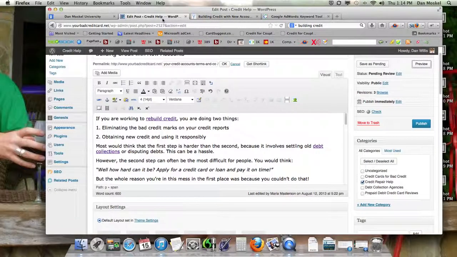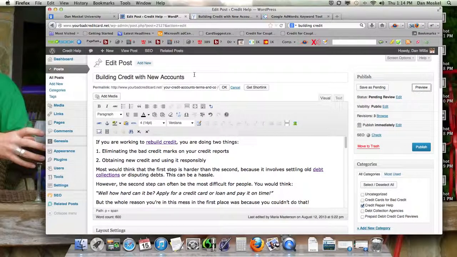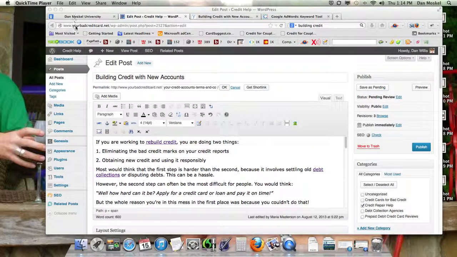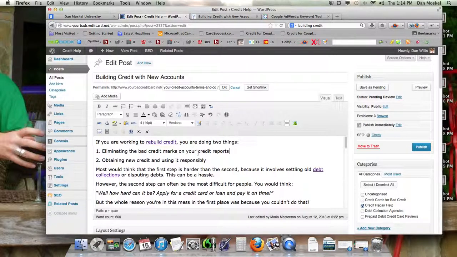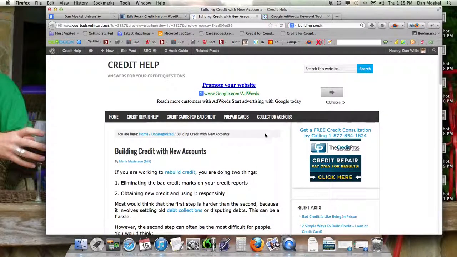And we have an article. This is currently a draft. If you check out some other related videos, you can see how we chose the title. And what we've done here is we've gone through and done some internal linking. So this article is obviously about building credit with new accounts. So we went through our article and did internal linking.